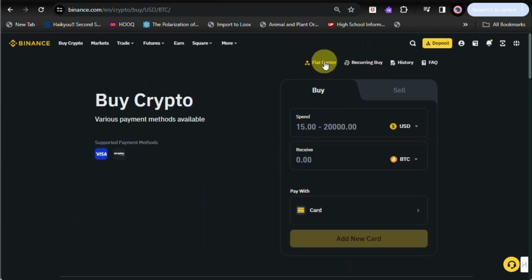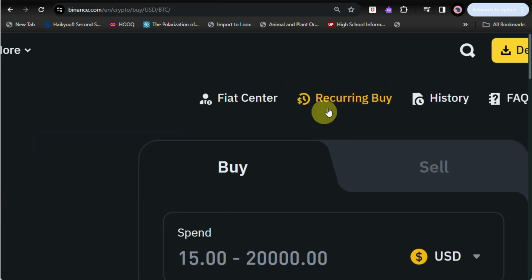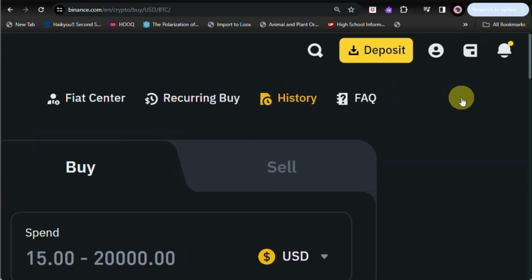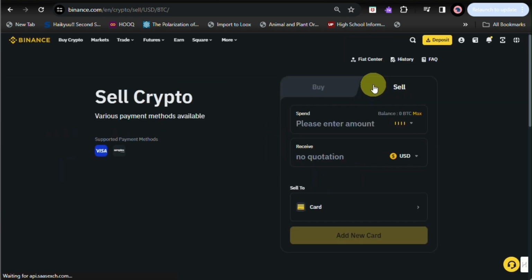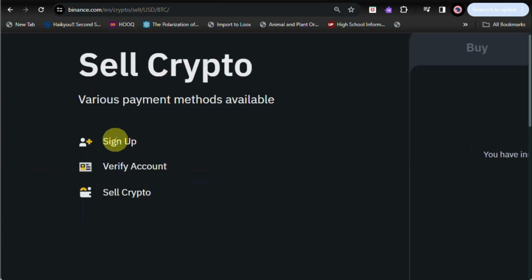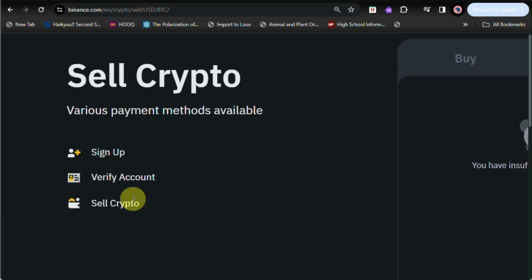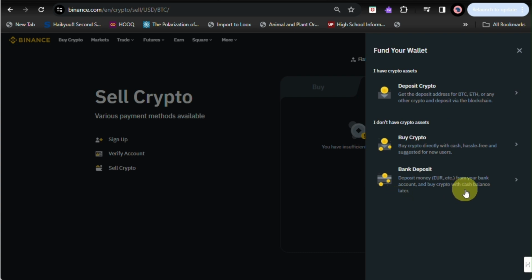So another option here is that you can actually use fiat sender or recurring pay. You can also look into your history, and aside from buying crypto, you can actually sell one as well. But all you have to do is make sure that your account is verified so that you will be able to buy crypto and you can sell it as well so that you'll be earning money.